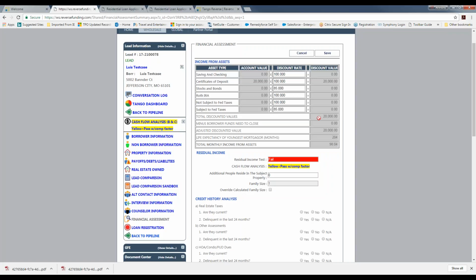If the borrower needed any part of this $20,000 to bring to closing, say if they needed $5,000, that would show up here, and the adjusted discounted value would be $15,000. But in this case, the borrower doesn't need any of that, so we're going to give the total discounted value of $20,000. Next, what Tango does, it takes the life expectancy of the youngest borrower, and in this case it's 204 months, and it divides that $20,000 by 204 to give it total monthly income from assets of $98.04.